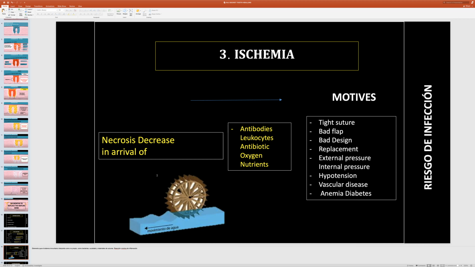What are the causes of that? We always want to make sure we don't have a tight suture. We have a bad flap design, where in the process of doing the suture we see that it's not long enough, and we reposition and make a different wound. External pressure on the wound as well. Internal pressure, and usually internal pressure is the normal inflammation that the tissue produces.